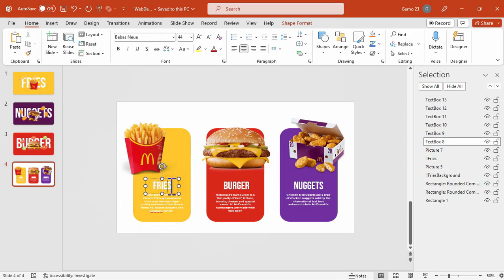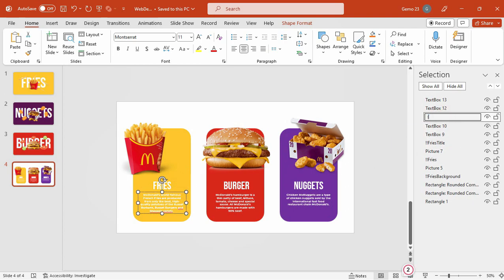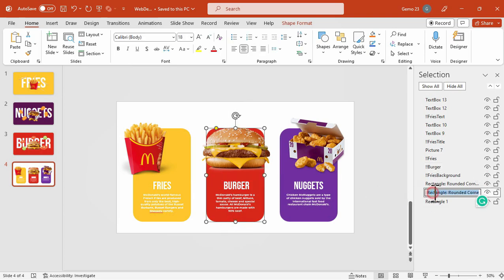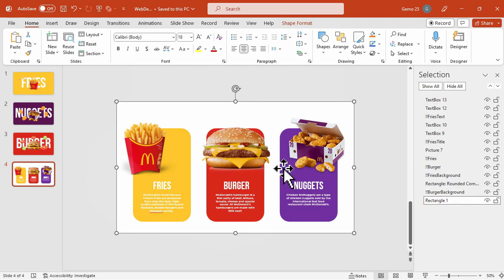We will follow the same approach for the next set of elements. This helps prevent any confusion for the system, especially when we have similar shapes or elements from the previous slides. I have also explained this concept in one of my previous videos on how to use the morph transitions effectively. For example, this one, I will name it as double exclamation and then burger. And then for this one, double exclamation format, background.